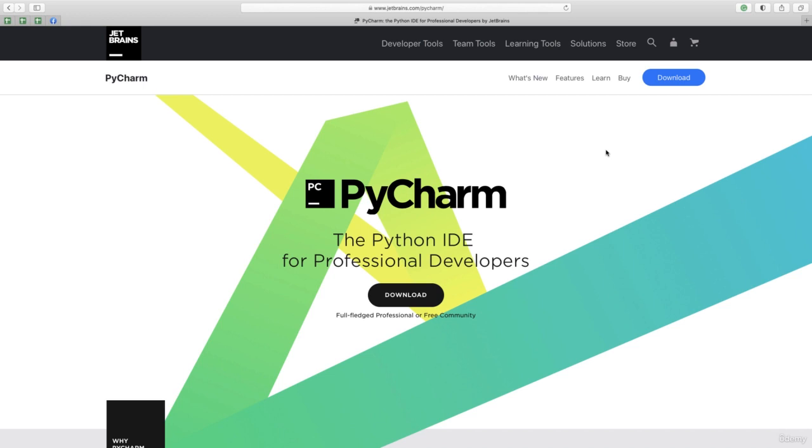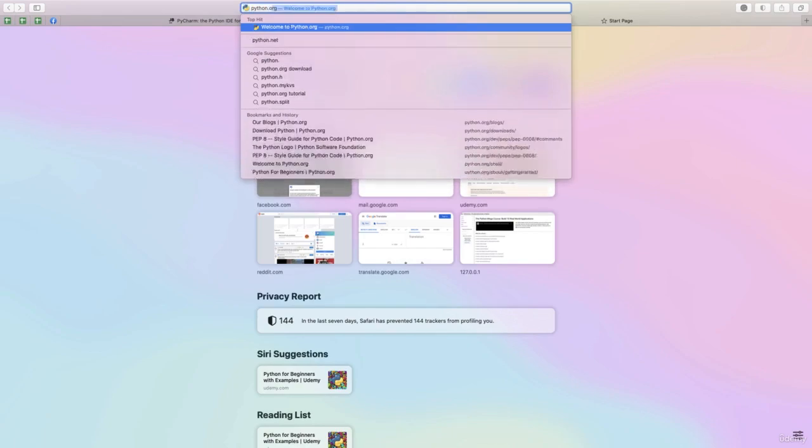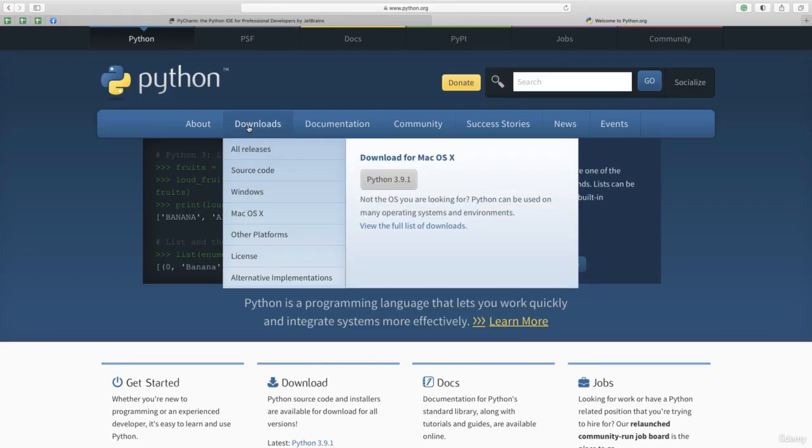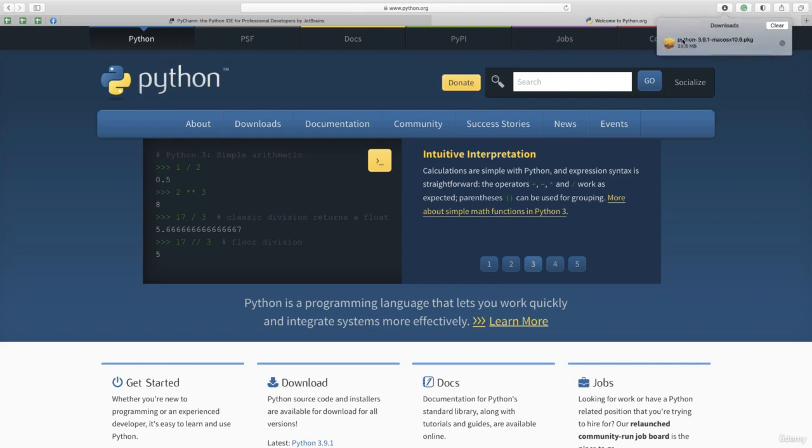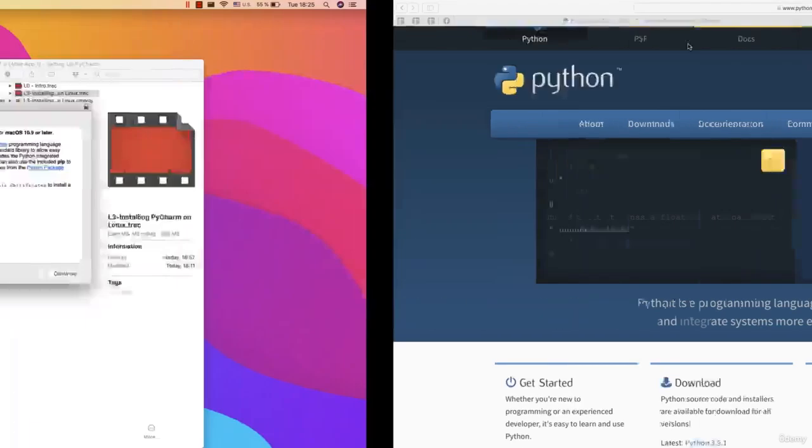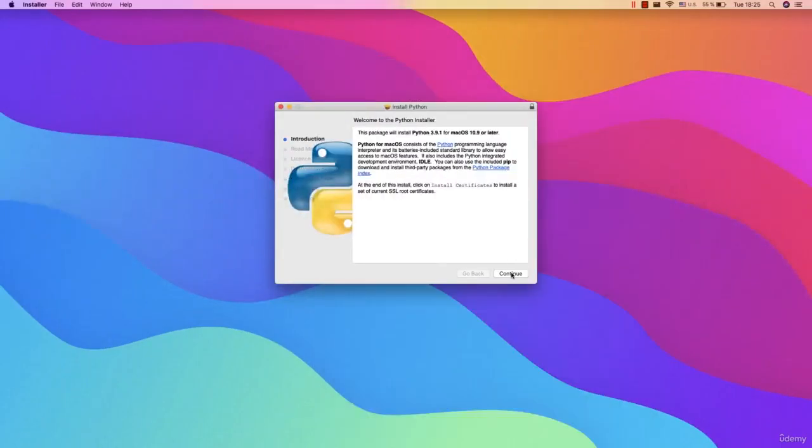So if you have Python, you can use that Python that you have. Otherwise, if you maybe want the latest version of Python, then go over to python.org and go to downloads and download Python using that button there. Wait for the download to complete and double click on that file and follow the installation instructions.